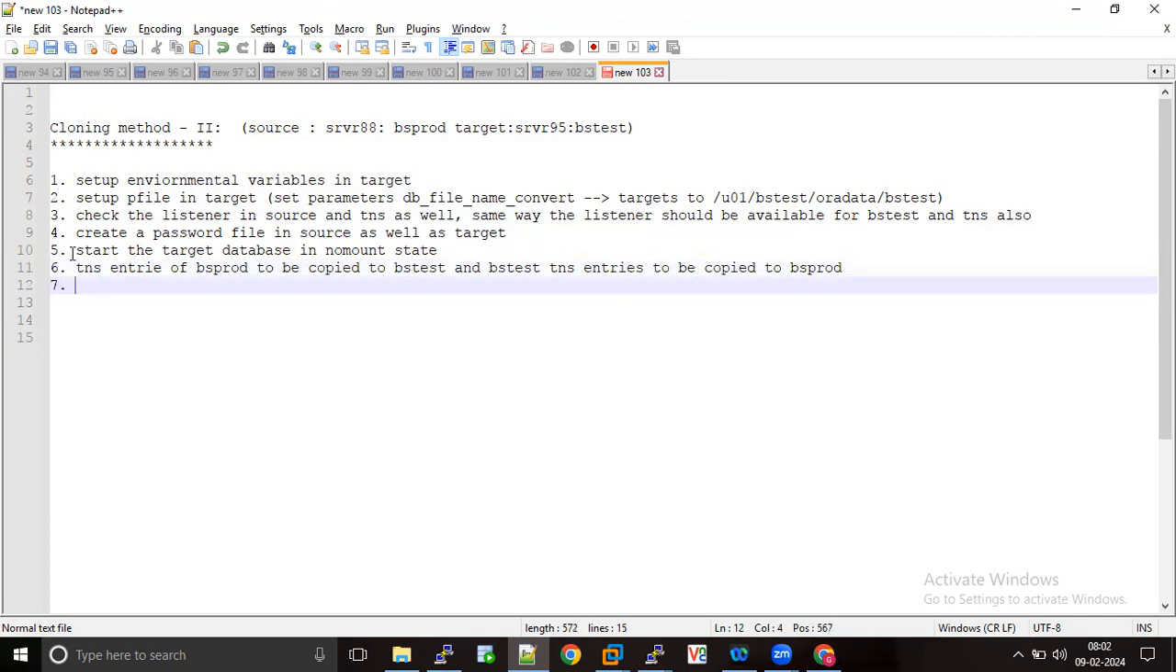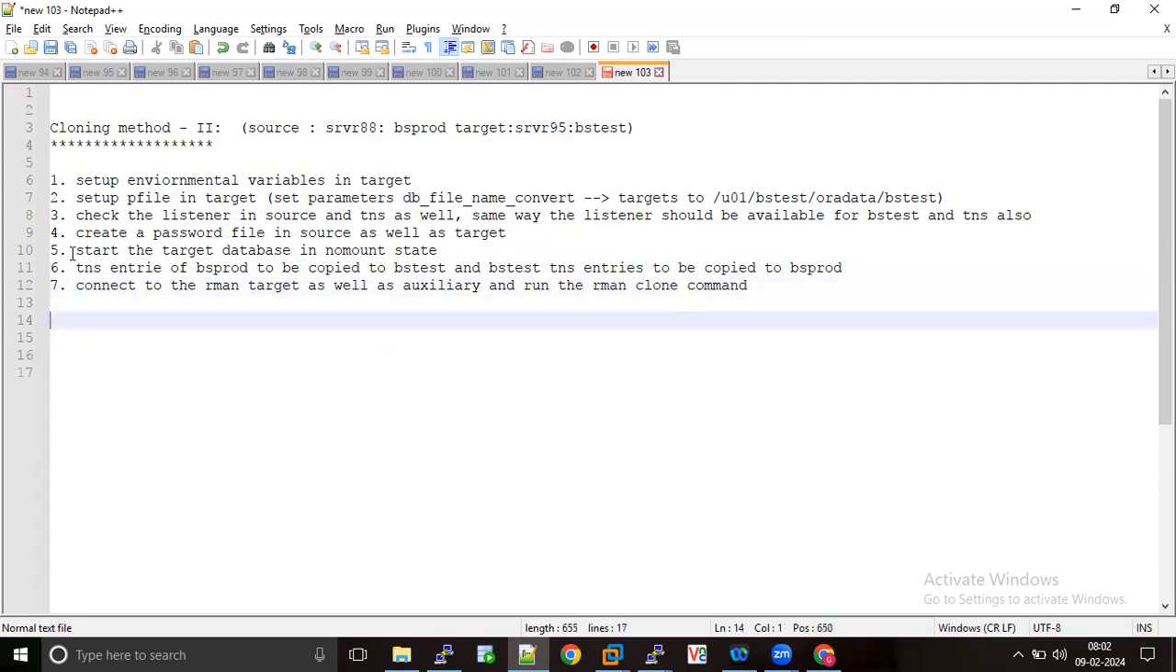Seventh, connect to RMAN, target as well as auxiliary, and run the RMAN clone command. Okay, let's see this.